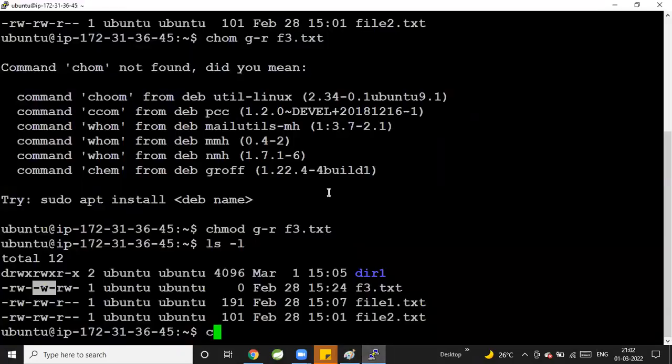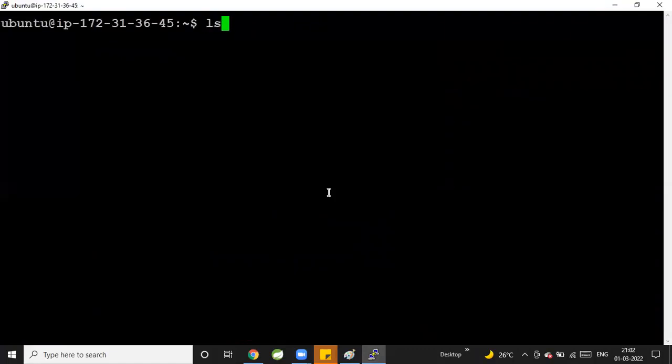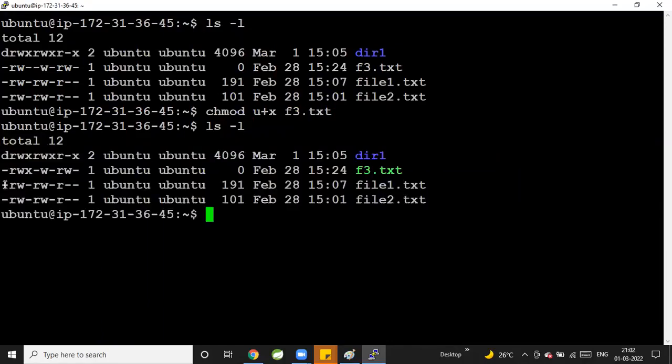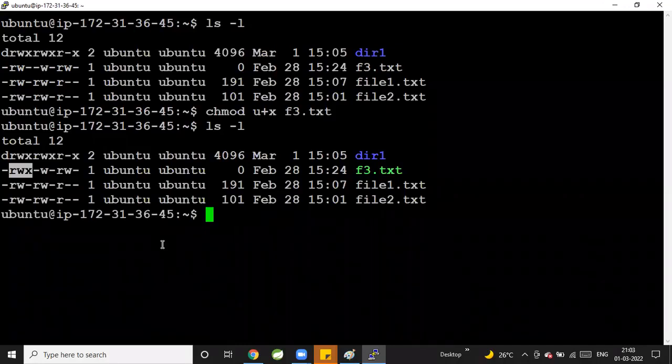Okay. Now you see here, clear, ls -l. For the f3 file, what permission does the user have? Only read and write. chmod u+x f3.txt. Now see here, ls -l for f3. The user now has all three permissions.